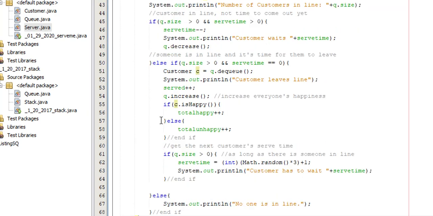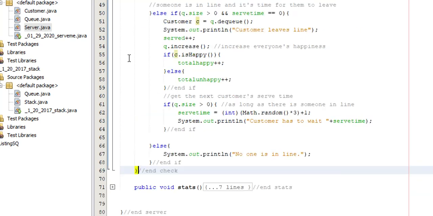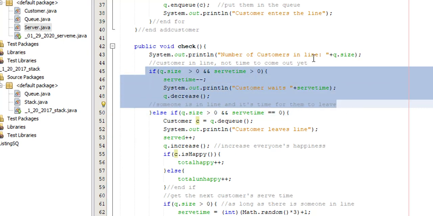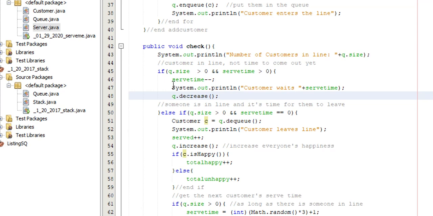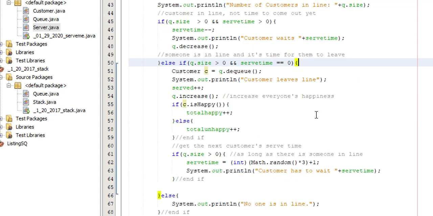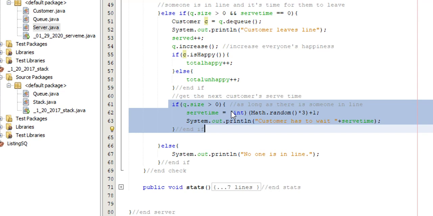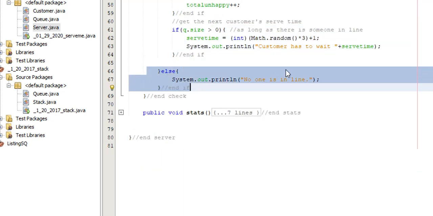This is not too lengthy, but there is a lot of little things that are going on here. So one more time, I say the number of people in line, and this is going to get called every rotation of my loop, which you'll see here in just a minute once we get to the main. So I subtract the serve time if there's somebody in line but they're not ready to go, and then I make everybody unhappy. If somebody is in line and it is their time to go, I take them out and grab some stats. And then I get the next person's serve time. If there's no one in line, then we do nothing.